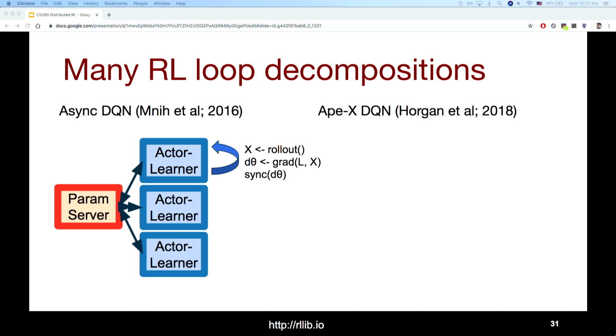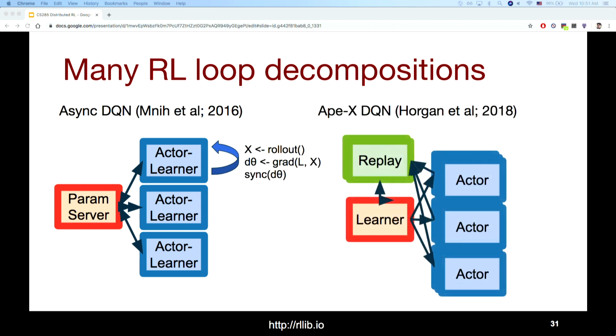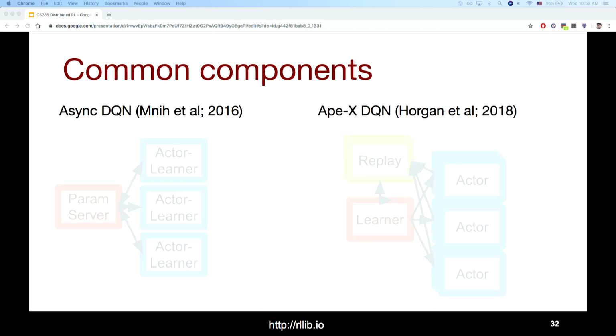And on the other hand, you might have Apex, which is a scalable version, as we talked about previously, where the loop is broken up into two different pieces, where you have actors that are collecting experiences in parallel, and a learner that is just learning on high priority experiences. So this is the replay and the things that we talked about previously about Apex.